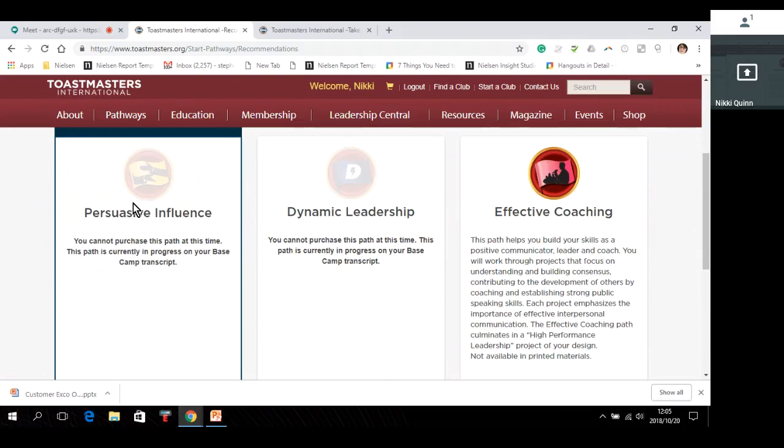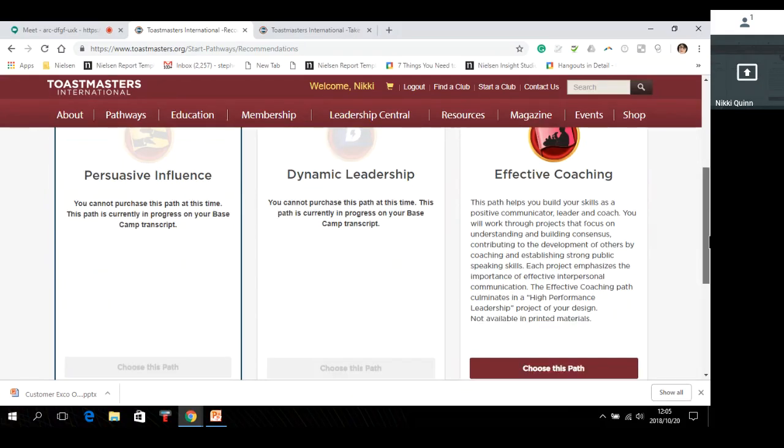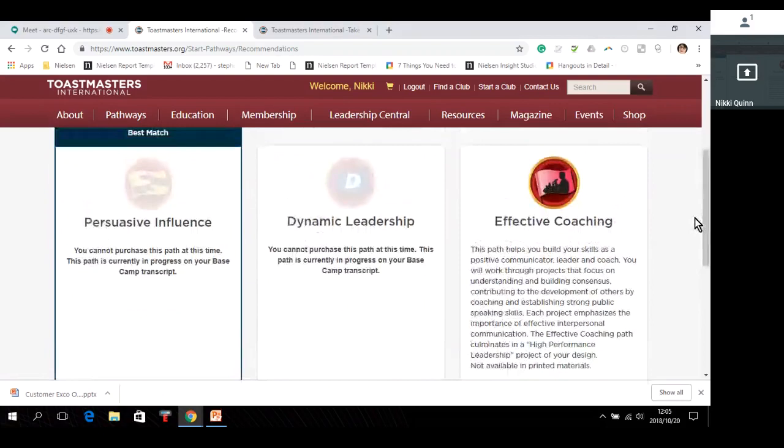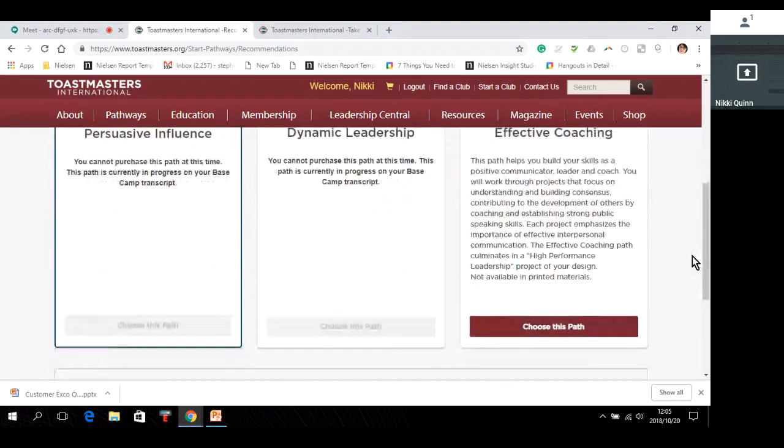When you do your assessment for the very first time, these will not be grayed out, and you will be able to select any one of the 3 paths. But once you've selected one of them, you will not need to ever select that one again. You will always have access to those materials. So once you've decided which of the 3 you wanted to utilize, you would click on choose this path.